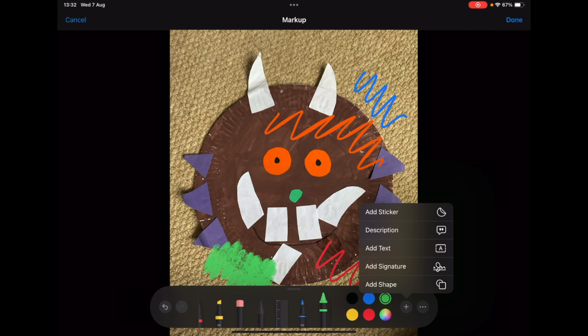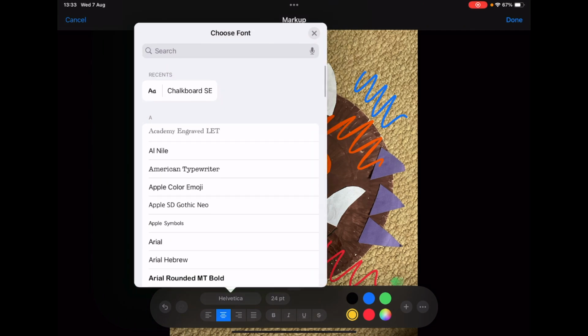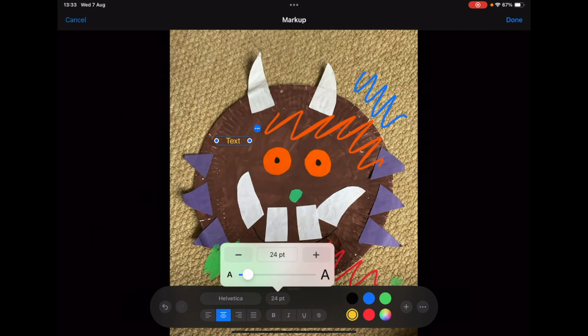If we tap onto this, this is where we can add stickers, descriptions, text, signatures and shapes. So let's add some text. If I tap on, you'll see it's added a text box. The text is black at the moment, so I'm just going to change the colour to yellow just so you can see that a bit more easily. And I can just use my finger to make that text box bigger or smaller, but also to drag that around. You'll see in my floating toolbar I can change the font, I can also change the size, I can change the alignment, and I can make it bold, italics, underline or strike through.